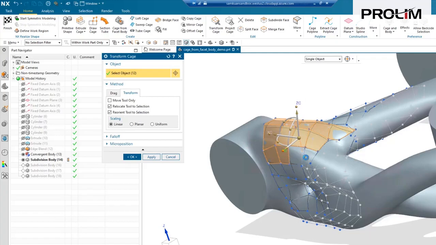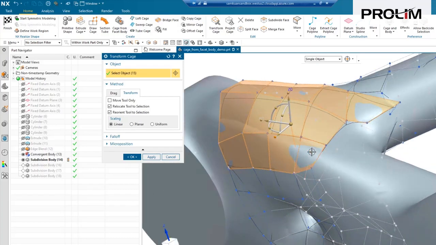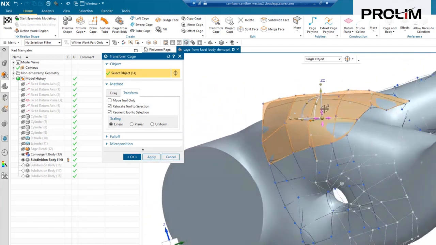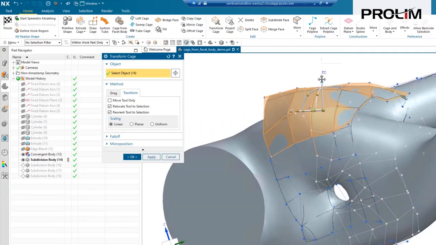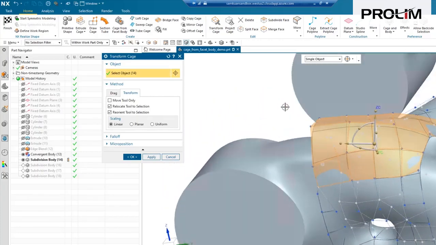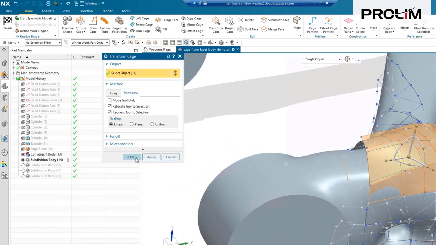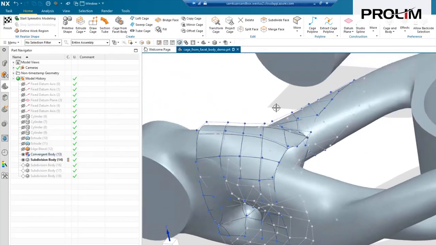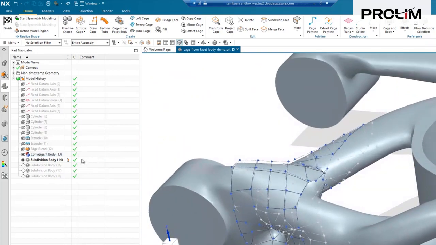So some additional faces are selected. Okay, now we want to go ahead and perform the transform of those cages. We see that NX has the ability to modify and edit those. So now a subdivision body or convergent body has been modified and transformed to the appropriate location. So that is our first portion of our edit.